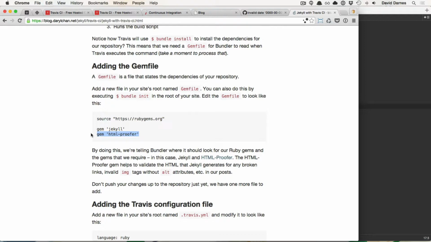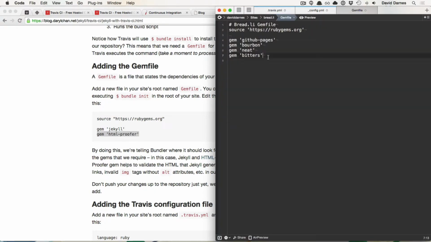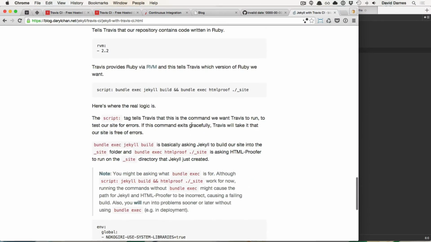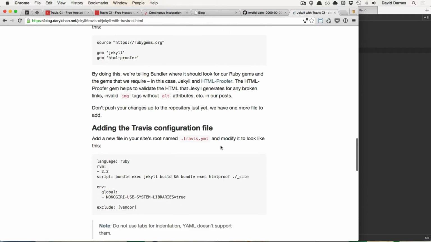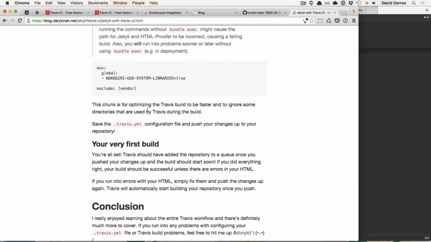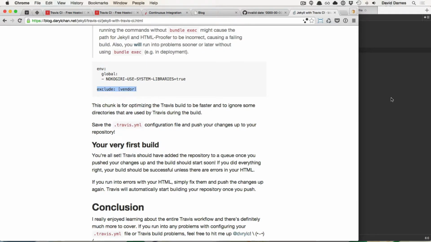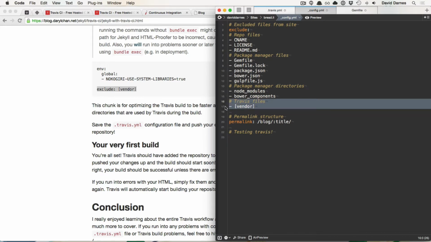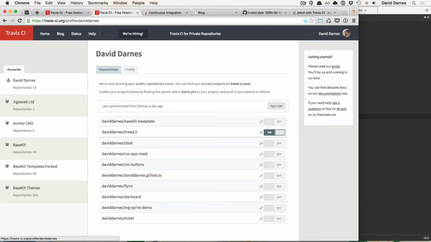I'm going to put the HTML proofer into the gem file anyway, because we do need it. In fact, I'm going to put it up here, because they're more planned. Has he got his file that he did to test this with? I'm just interested to know why exclude vendor is in there. Let's try. Why not?